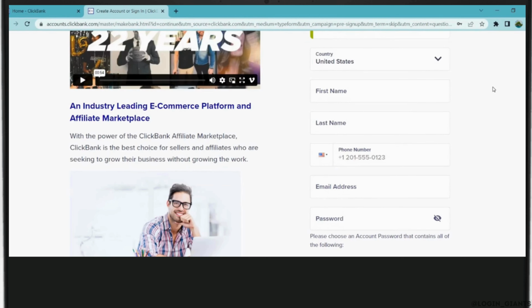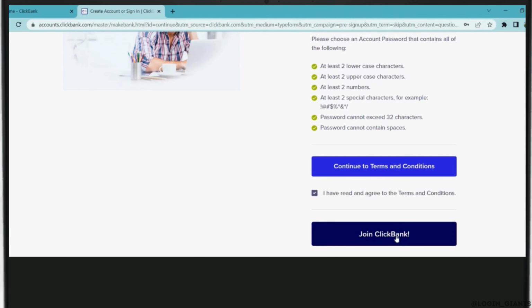It will land you on this interface. Well, in this page, what you want to do is simply fill up some of your information. First of all, enter your country, your first name, last name, your mobile number, your email address, and also create one password for your Clickbank account. Once you have filled up all of the information, you also need to click on this checkbox, I have read and agreed to the terms and conditions, and then click on Join Clickbank.